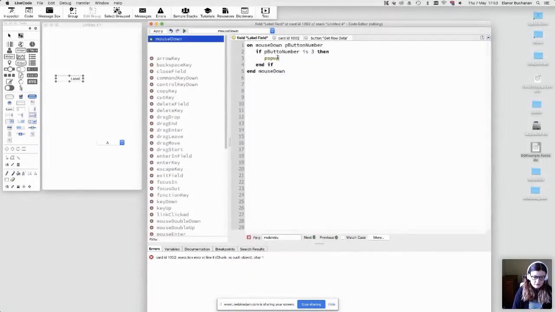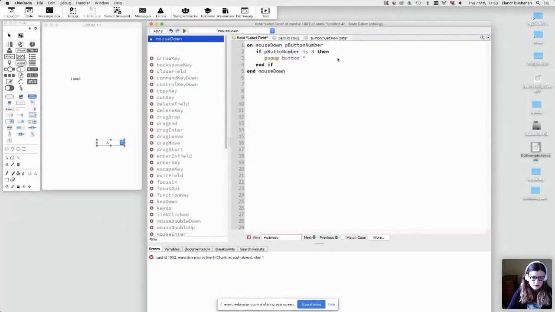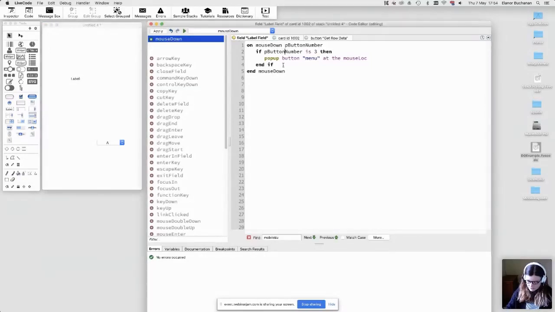Then what we can do is say popup button, let's give this a name. Call it menu, that's a little bit simpler. We can say popup menu at the mouseLoc. So the mouseLoc is the location of the mouse. We go into run mode. If I right click on here, button number there, typo. Then when I right click, it pops up, and I can choose my option.